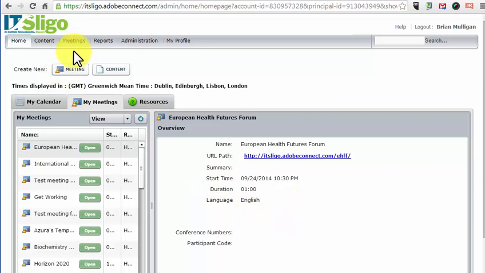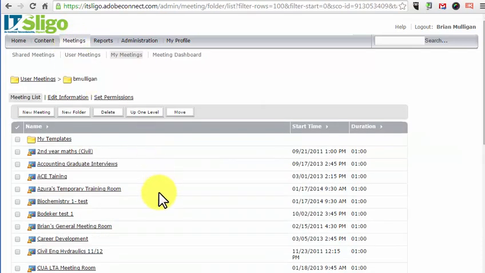Okay, what we need to do now is go to the meetings. I tend to refer to these as meeting rooms because we use the same meeting over and over again. It's like a room that can be reused. Let's see what meeting rooms I have.